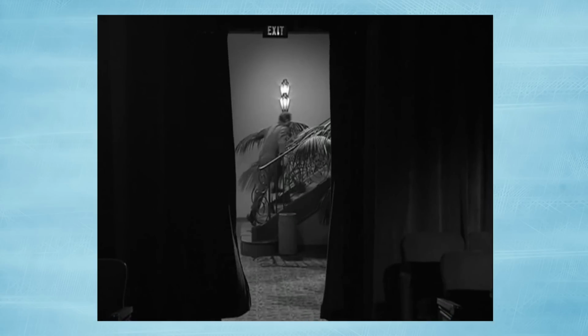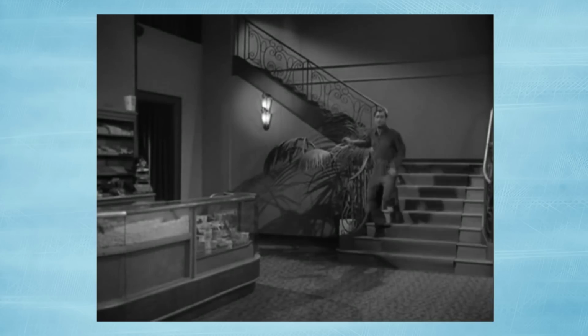Later in the episode, Mark finds himself in a theater which is playing a movie. He's running around trying to figure out who's controlling it. Mark then proceeds to run down the stairs, resulting in possibly the coolest shot ever.